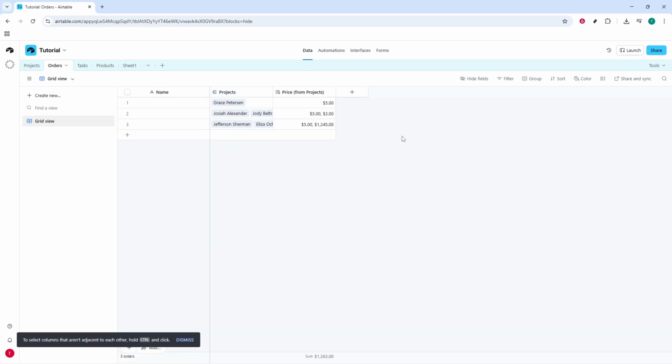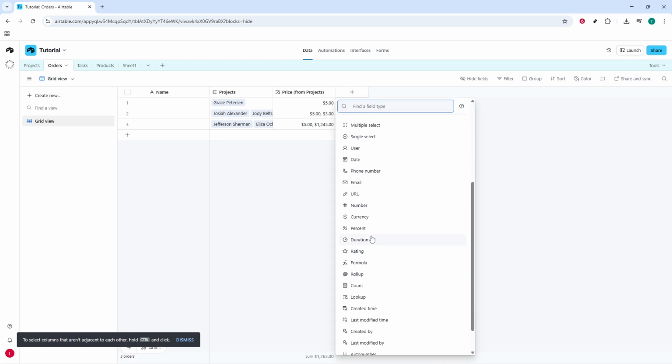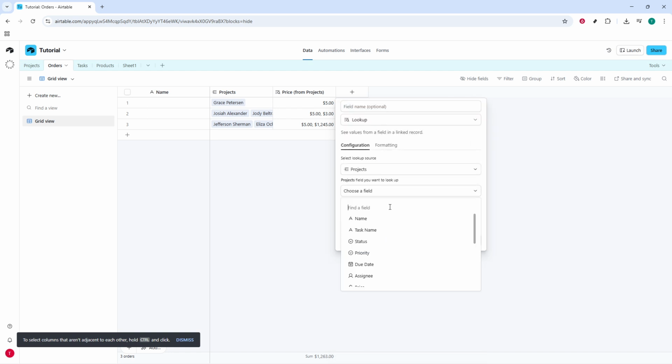First, select the linked record field, for example, the customer field that connects this order to a customer. Next, choose which specific field from the linked table you want to fetch, such as email. Save the field. You'll see the related information appear automatically for each record.